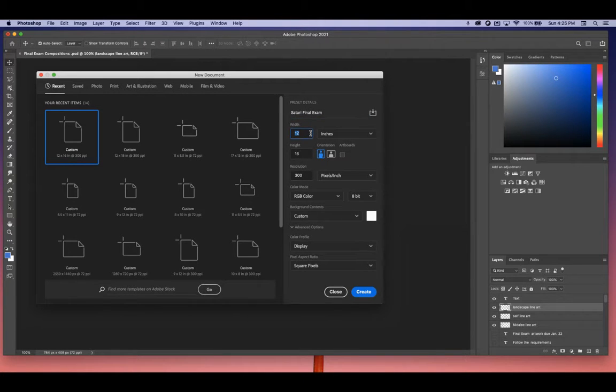And then I'm going to go with a 12 by 16 vertical composition because I am going to choose the animal portrait for mine. So I have 12 by 16. It is vertical. I chose a higher resolution, so it's much higher quality, 300 pixels per inch. And then I'm just double checking that the color mode is on RGB color. That's what we've been using the entire semester. So just double check these things when you're setting up your final exam document.